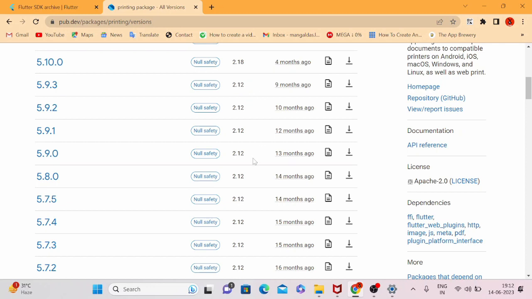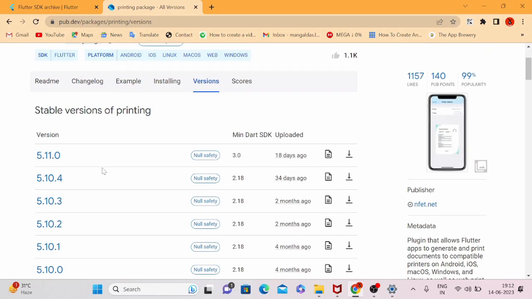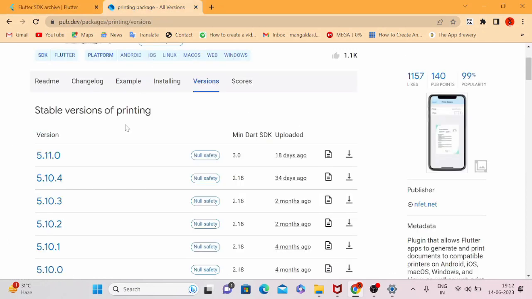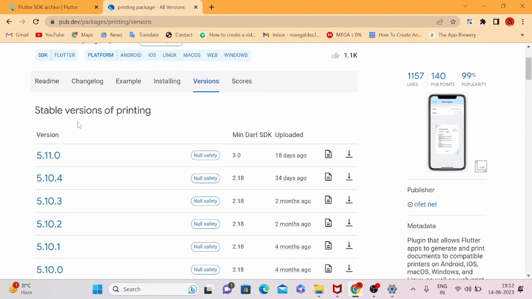When I upgraded to the Flutter SDK version, it gave me an error called UI.view configuration not found, because the Dart SDK was changed to 3.0.3 and inside this Dart version that code, which is present inside the printing package, is not supported. For that I upgraded to 5.11.0, and when I upgraded to 5.11.0 of this printing package, its respective other packages didn't work.